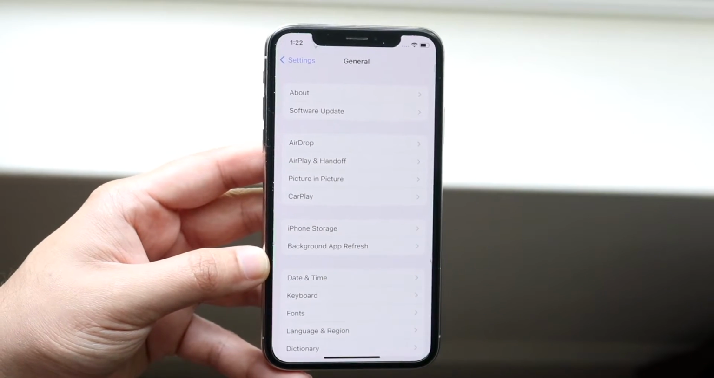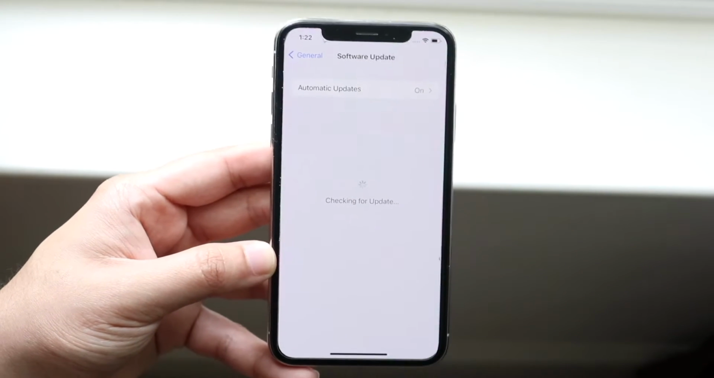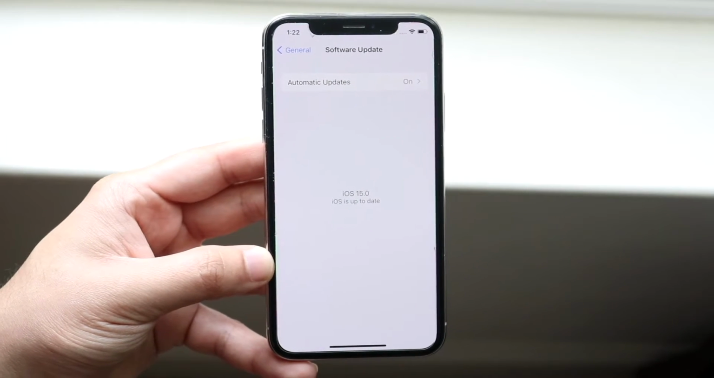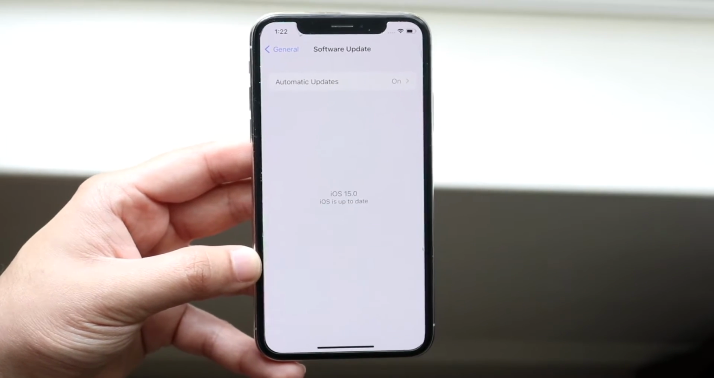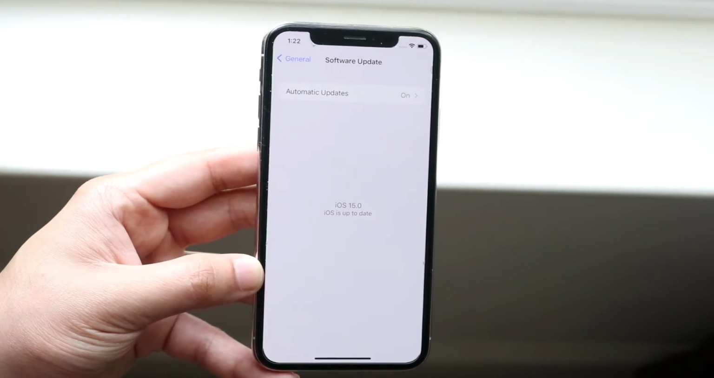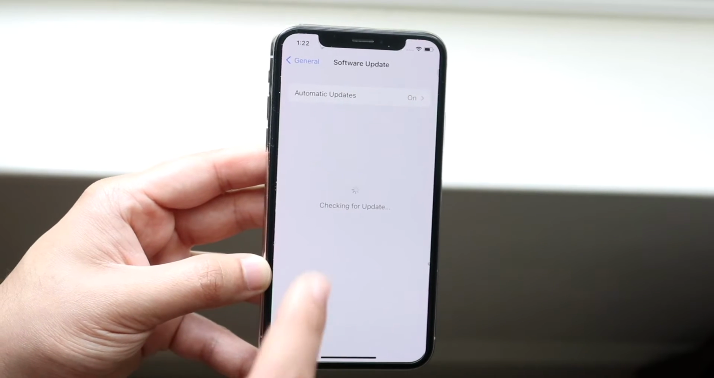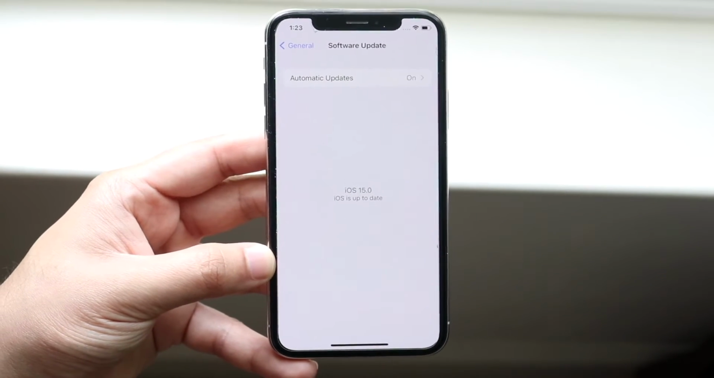So if you click on general and you click on software update, this is the area where you're probably going to spend a lot of time at. This is how you're going to update your device. So if you want to update your iPhone and you're on iOS 15, you want to go ahead and go into settings. You want to go into general, which is right here. You want to click on software update, and you want to update your iPhone if there's an update available here.